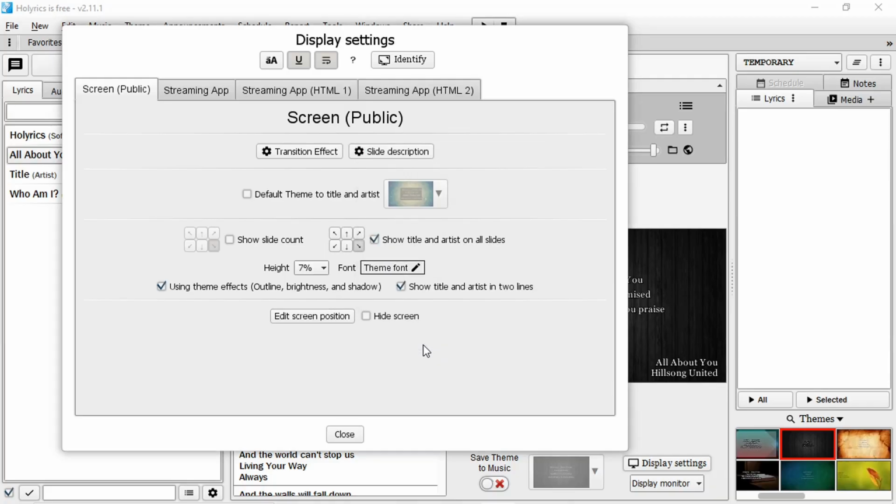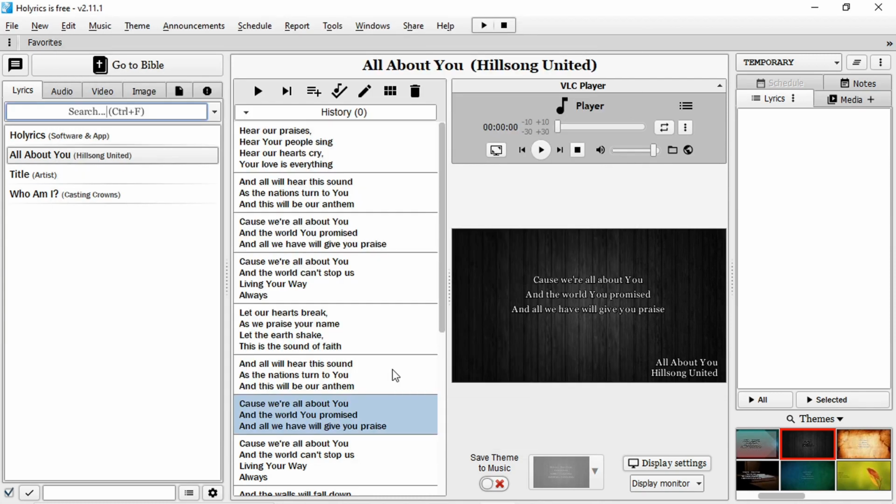Going back. So these other tabs, I'm not going to talk about them in this video, but this is how you start a presentation in Holyrics, and all the features, all the tweaks and settings that you can do to make your presentation more effective, look nicer and better.